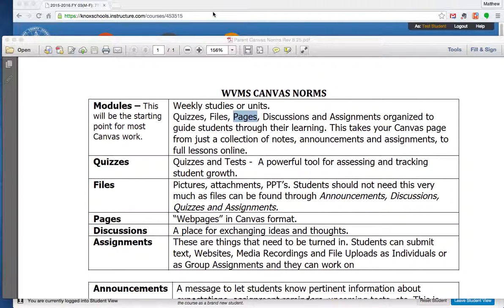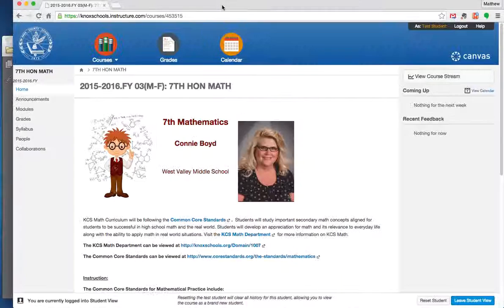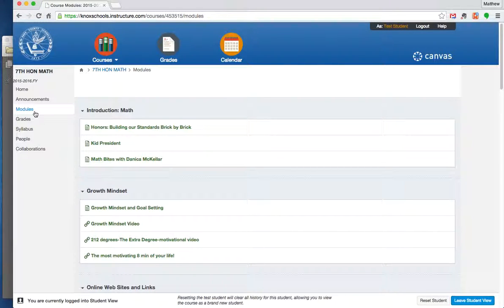So what I'm going to look at is the total framework of a module, how that'll look to you, and then we'll look at how these features are listed inside of each of those modules. So here I am in Miss Boyd's math page for Canvas as a student. I've logged in and I'm going to go ahead and go to modules since that's what we're studying right now in class. And I can see that she has her modules broken up by topics.